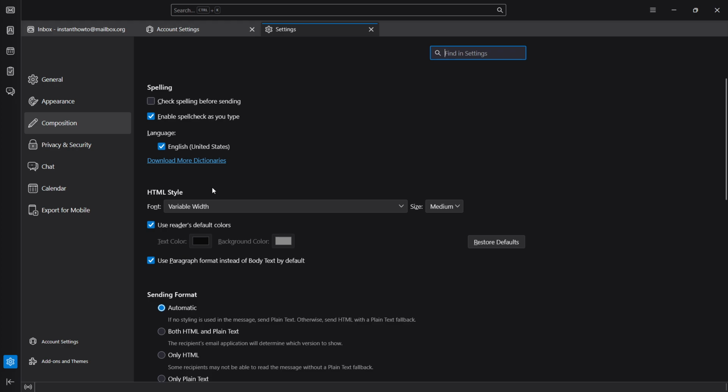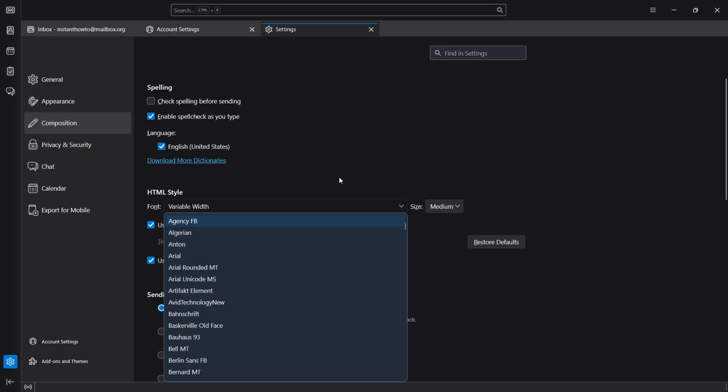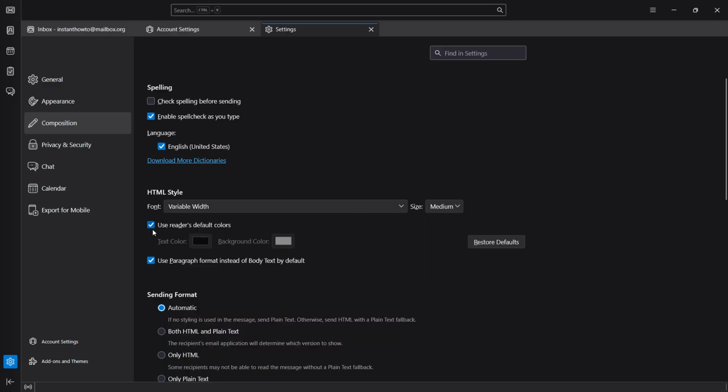And if you scroll down here, you'll find HTML style. And this is where you can change your font over here. So of course you can pick whatever you want and then the size as well. As well as over here, you can uncheck default colors and you can select your text color you want and the background color you want as well.